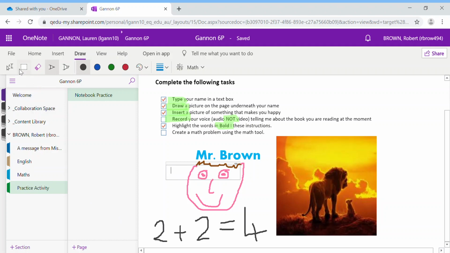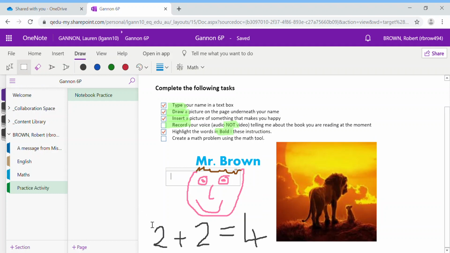But if I come up here and use my marquee select, I can select my equation, 2 plus 2 equals 4, and click on the Math tab. Making sure that you highlight every bit of that equation or it won't work.